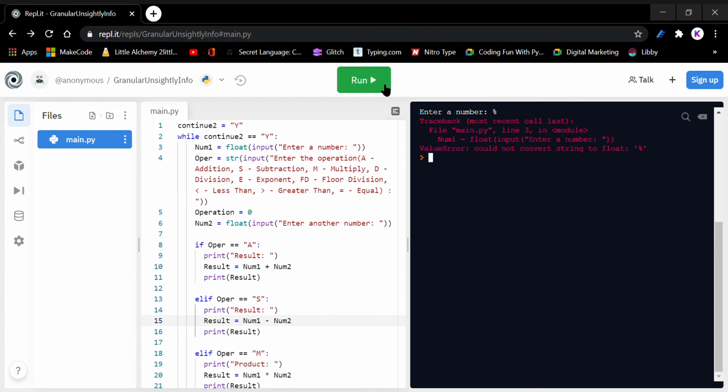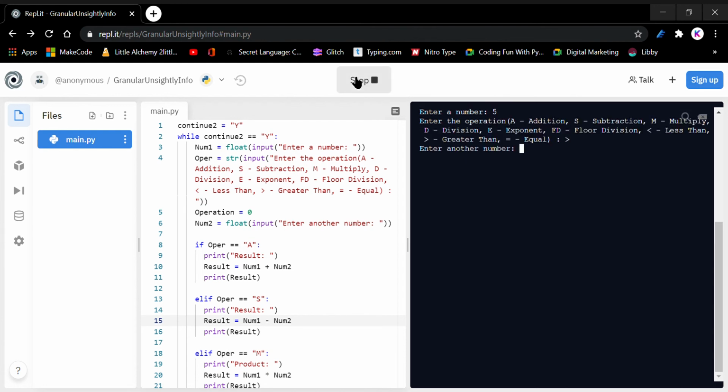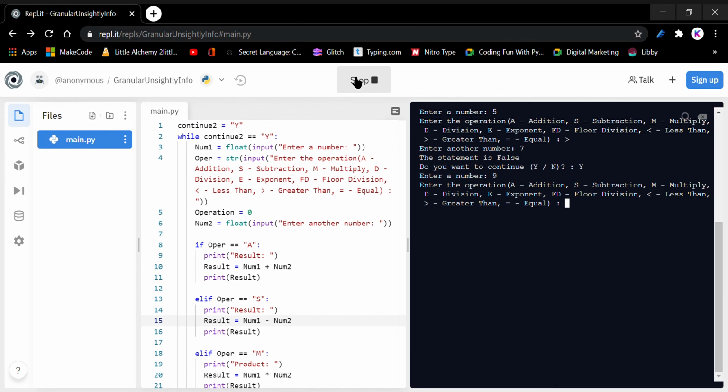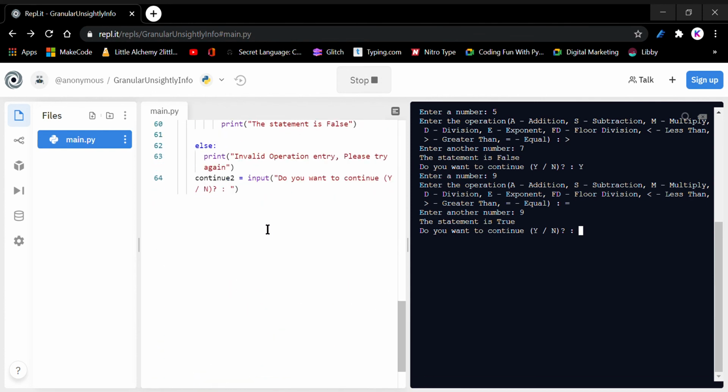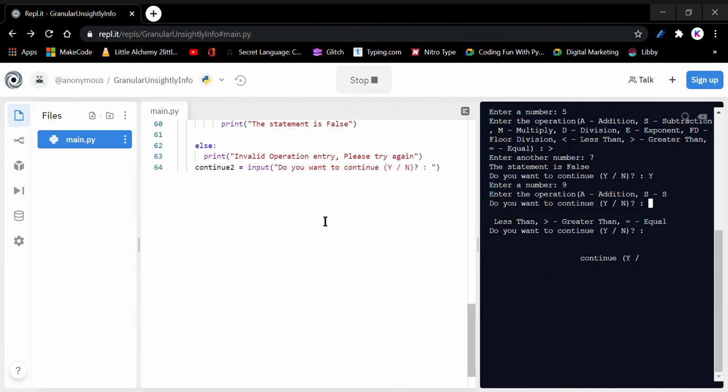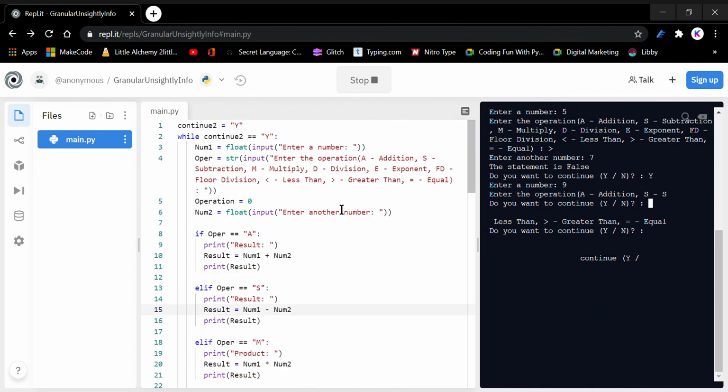Do 5 is greater than 7. Statement is false. Do 9 equals 9. 9 equals 9. True. And you can do many other operations over here, but I only did some of them. Like here you can do multiplication, subtraction. There are only some of them.